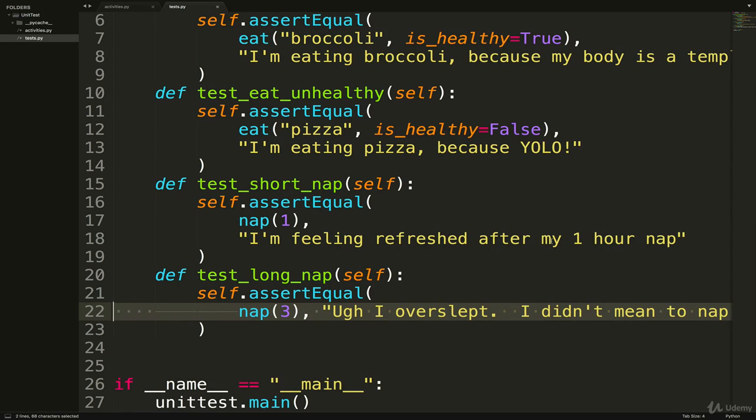Except, honestly, I never feel refreshed. No matter how long or short my nap is, I'm always just really annoyed to wake up again.